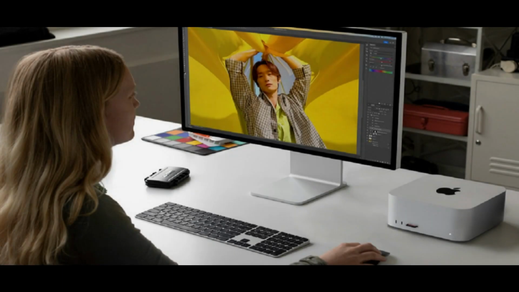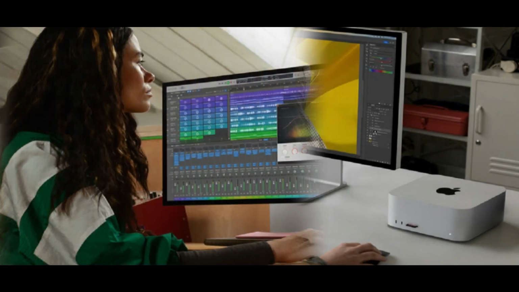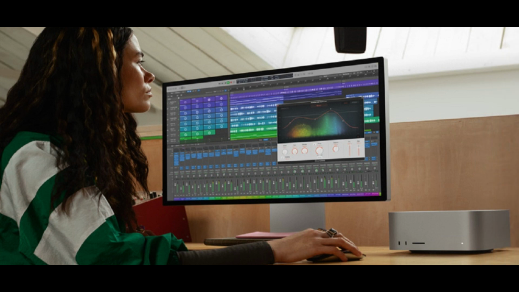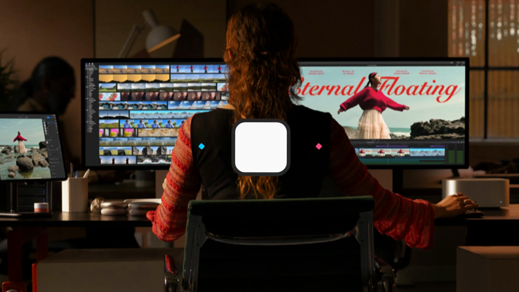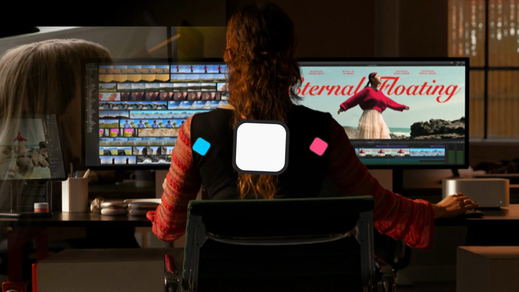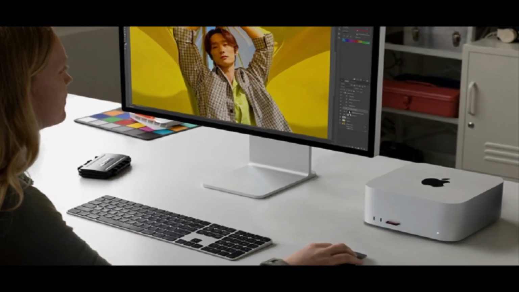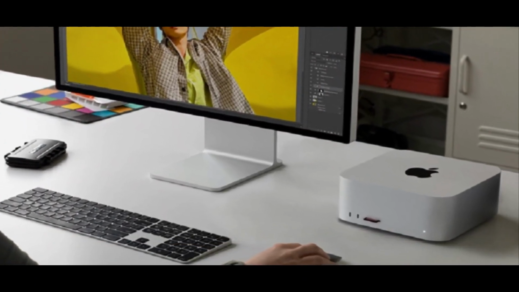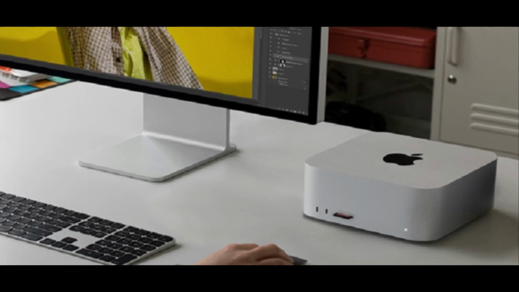In 2023, are you looking for the greatest display for your Mac Studio? In that case, you found the proper site. The best monitors for Mac Studio users will be discussed in this video as they become available in 2023. We'll go over things to think about before making a purchase decision and offer our recommendations for the top Mac Studio monitors on the market in 2023.